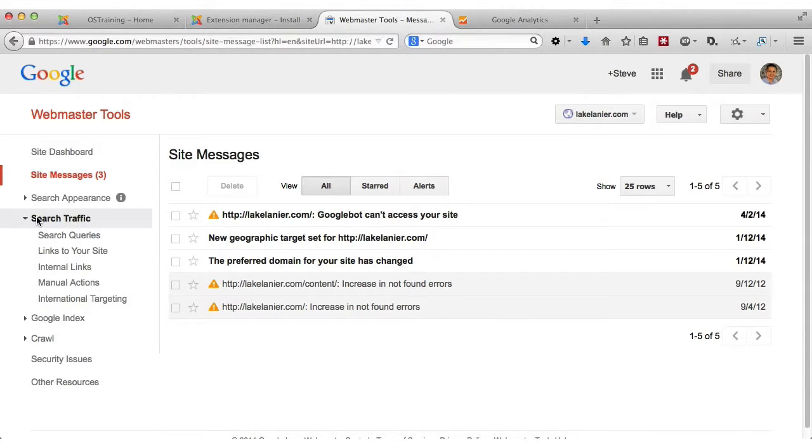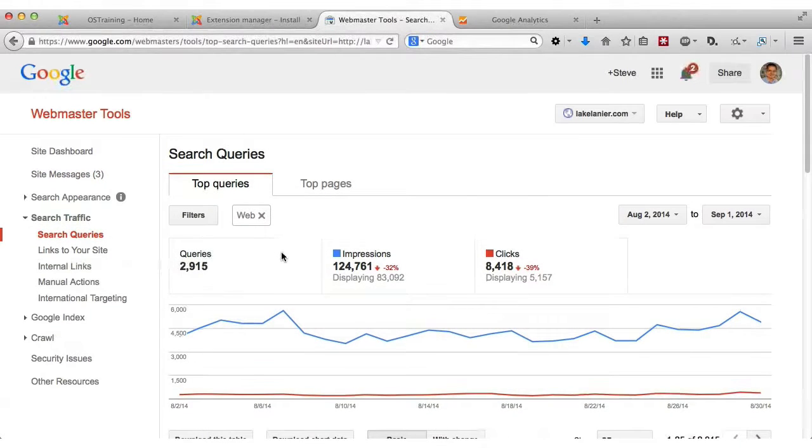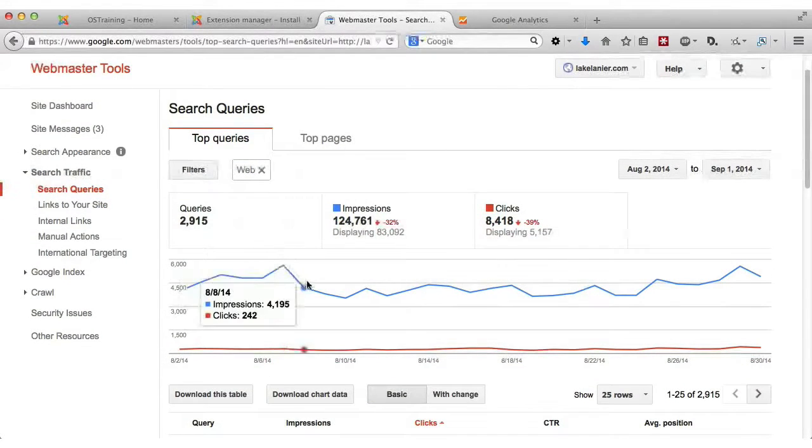Under Search Traffic, you're going to see information about, on the blue line, how many times your site actually appears in Google search results. The red line underneath it, which is far smaller, is actually telling you how many times people have clicked through from those search results. You can see that the number of clicks on each result is actually a tiny fraction of the number of impressions.